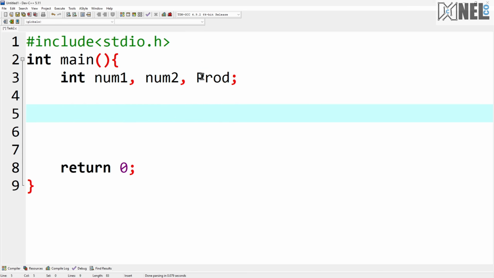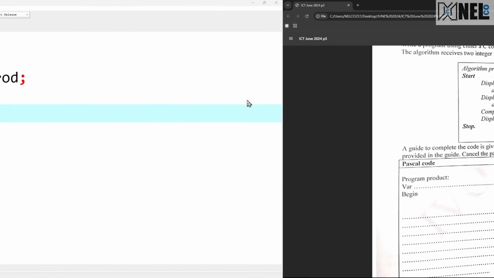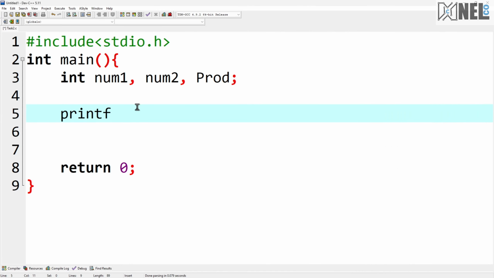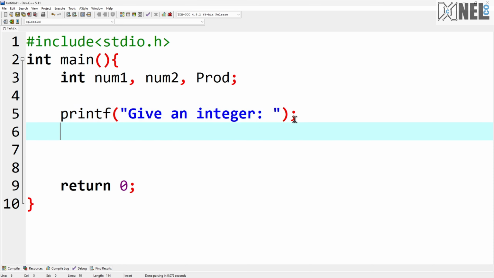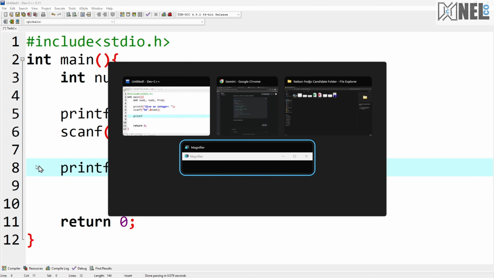All right. So next, I am told to display give an integer and store it in a location called num1. To display in C, we use a printf function stored in the standard library. Okay, I'm going to put my quotes here. I'll say give an integer. I'll just put a semicolon because in C, every statement ends with a semicolon. Now to store, I'm going to call the scanf function, %d for the format specifier of integers, ampersand variable, inside num1, semicolon.